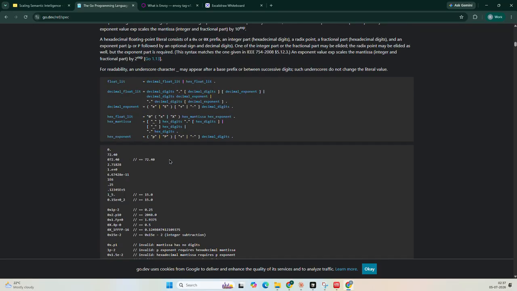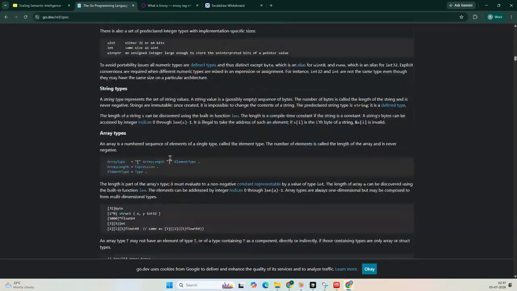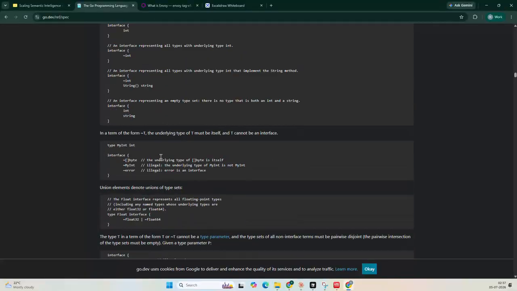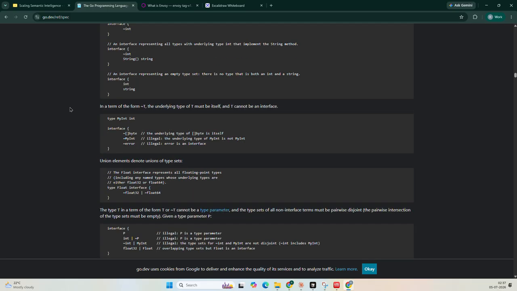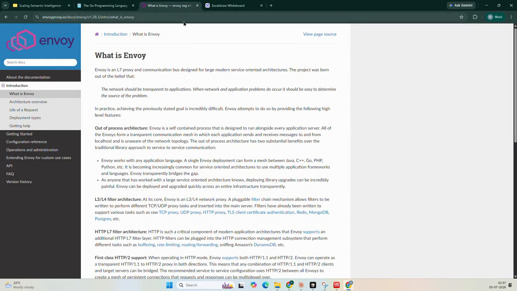Mm, yeah, so I would highly recommend anyone interested in Go to go through the Go dev guides. I'm just going through it. Let's see what Envoy proxy is.